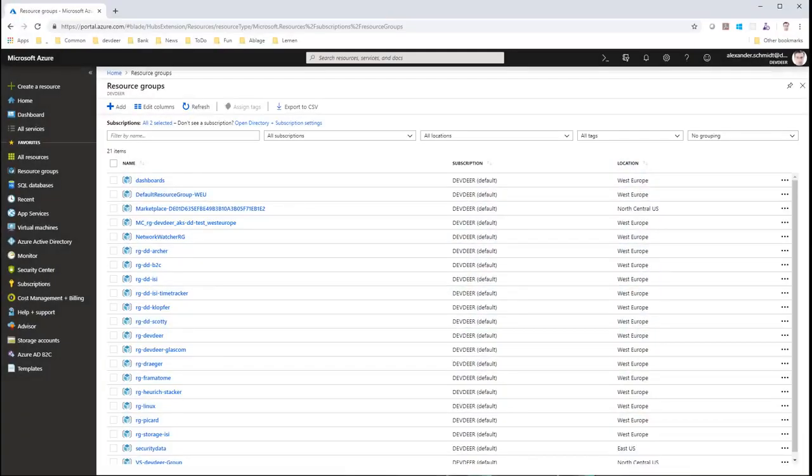First of all, we have to go to the Azure portal, which means you already have to have an Azure subscription where you are able to create new resources. Because what we're going to do now, we create a new Azure AD B2C.